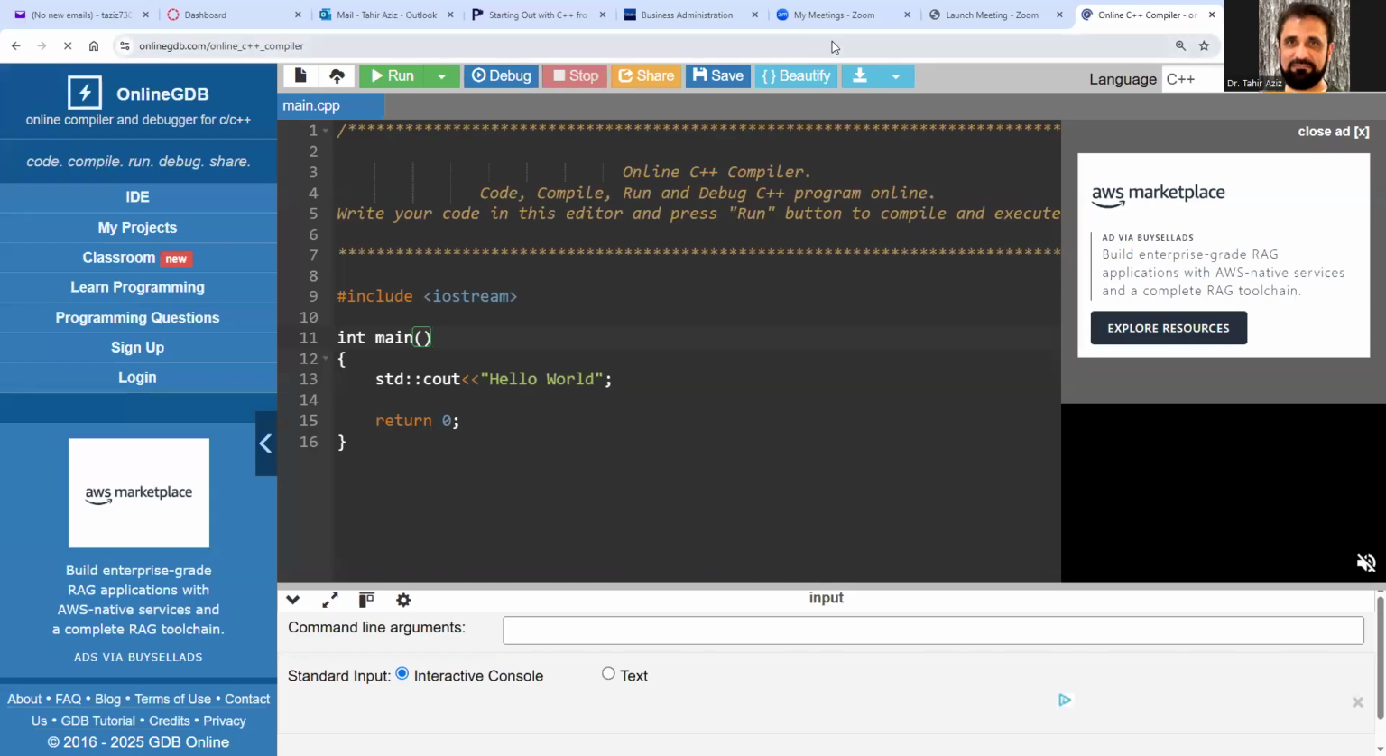Let me see if I can open up a browser here. In this particular browser, let me go to, I'll share my screen in a second. So let me share my screen here. And I think you can see my screen here. I just basically Googled online compiler.